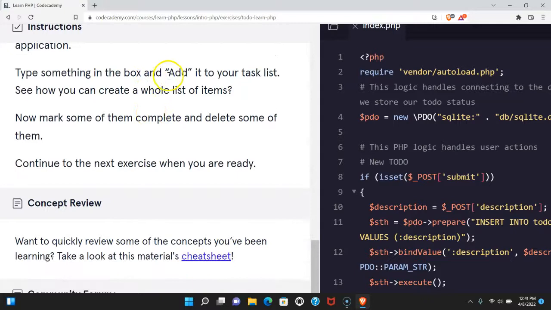Type something in the box and add it to your task list. See how you can create a whole list of items? Now mark some of them complete and delete some of them. Continue to the next exercise when you are ready.